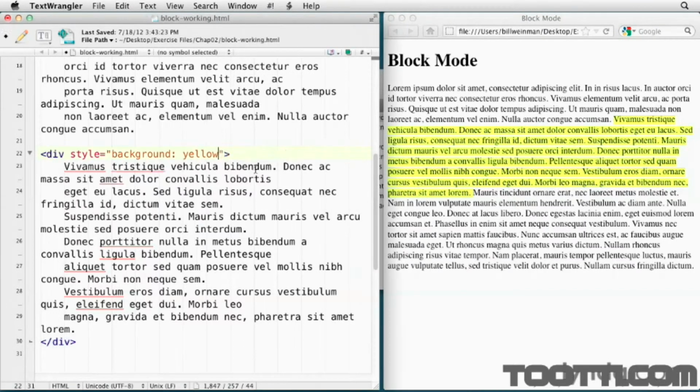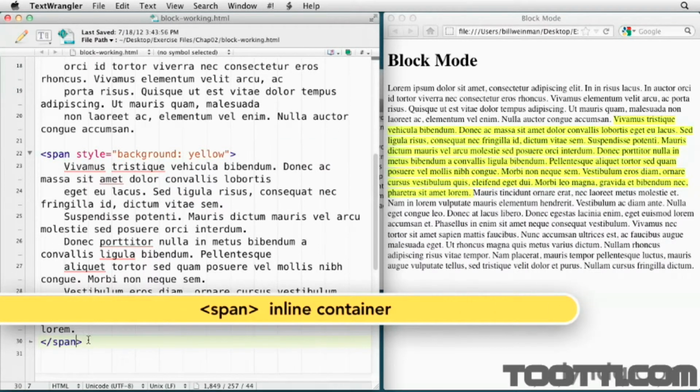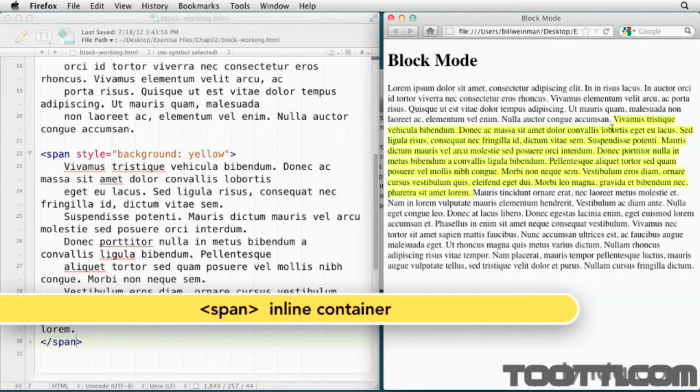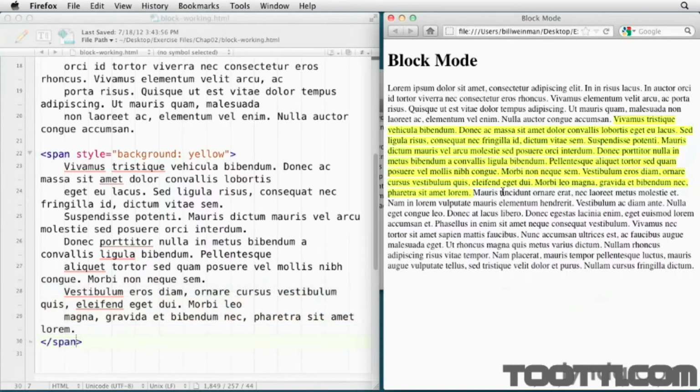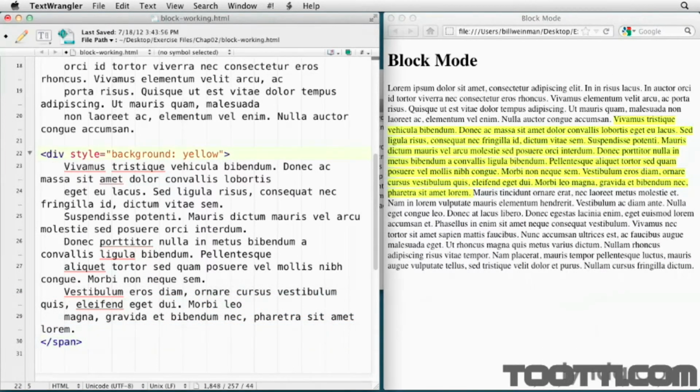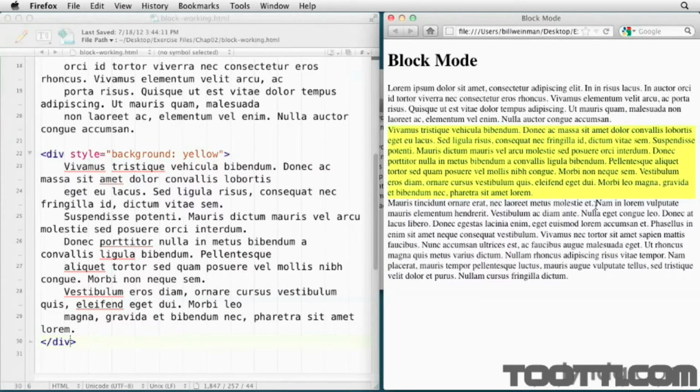So if I undo this, pressing Command-Z on this Mac or Control-Z on a PC, I'm going to change this instead. I'm going to say span instead of div. So span is like div, but it's inline. I save that and reload over here. You see it's still inline like that. If I change this back to div, it'll now be block level. Save and reload. Now it's block level again. So div is naturally a block level element and span is naturally an inline level element.